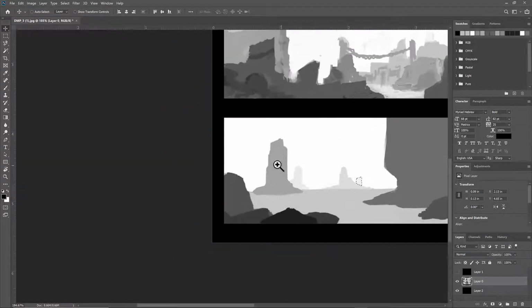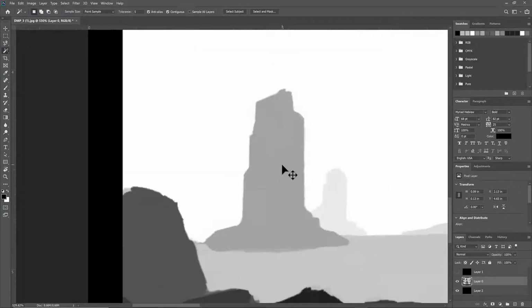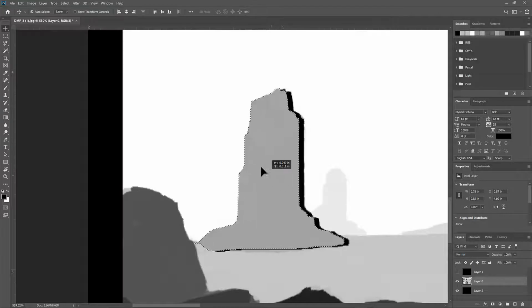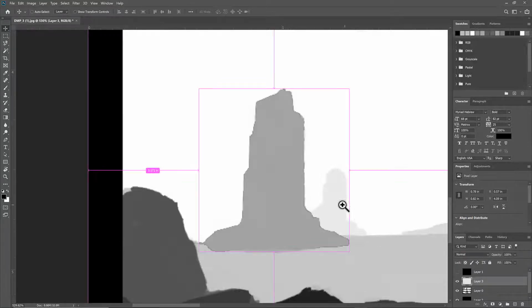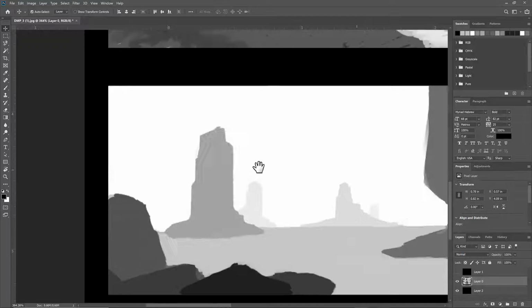So let's say I go into this mountain, hit W, and then select it. Let's say I want to skin this out and put it on a completely separate layer, right? So if I hit Control, Shift, and then J, that's gonna put it on a separate layer. So it's a good shortcut to learn.